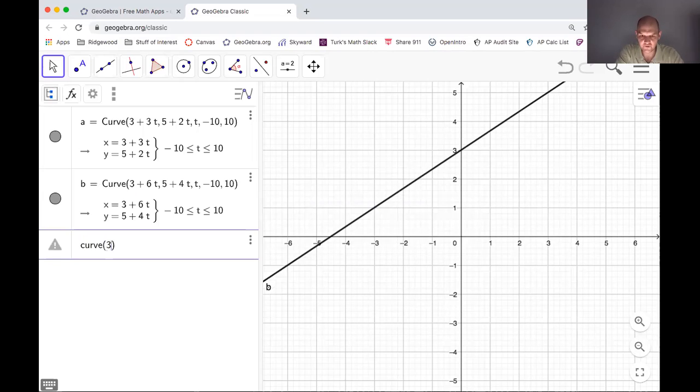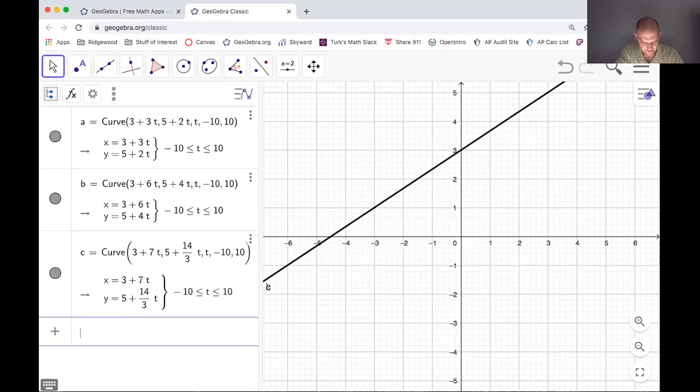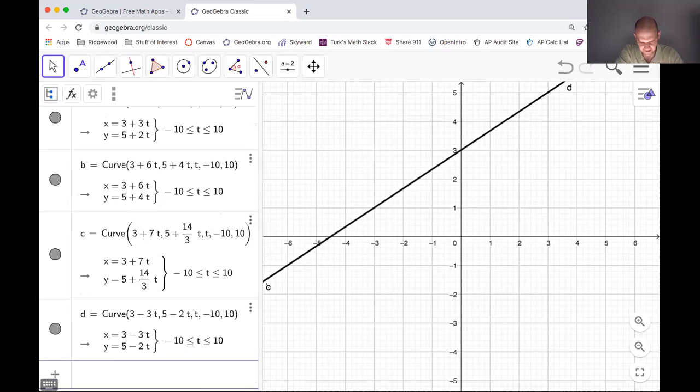Curve 3 plus 7t, 5 plus 14 over 3t. So that's kind of a weird one. That's because we chose delta x and solved for delta y. Minus 10 to 10. Okay, I'm going to do all of them, then put points on all of them, and then make a move. It's not going to show you anything, but it's kind of fun to do. Ideally, everything that we plot, we will not see anything because they should all just be on top of each other. 7 plus 4t, t.